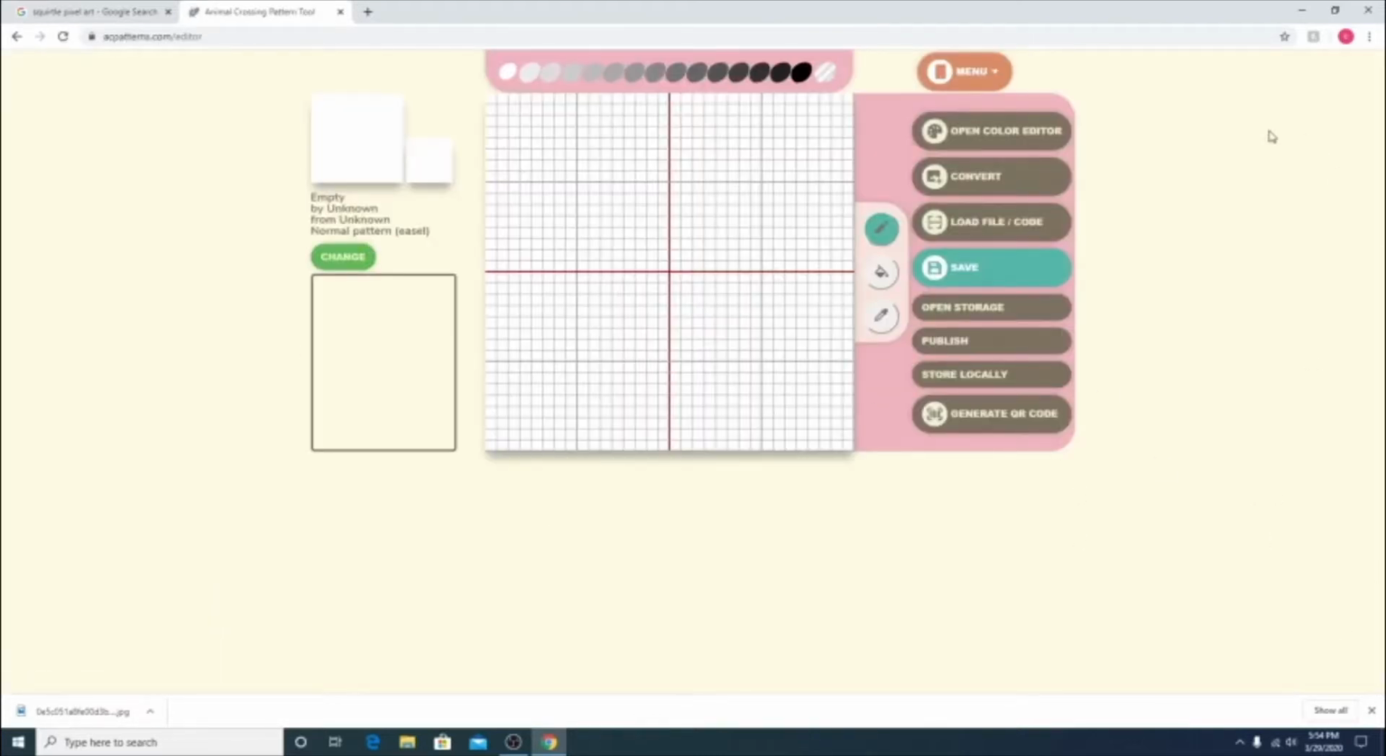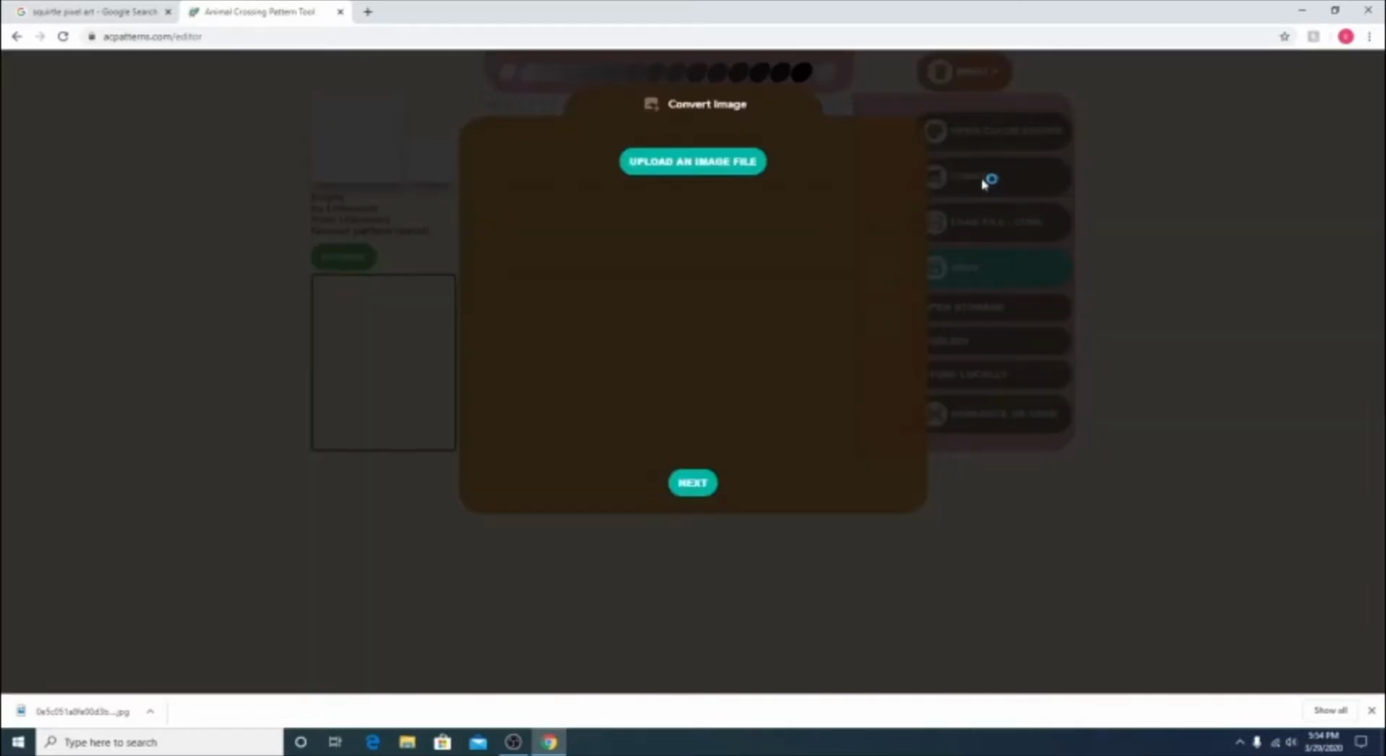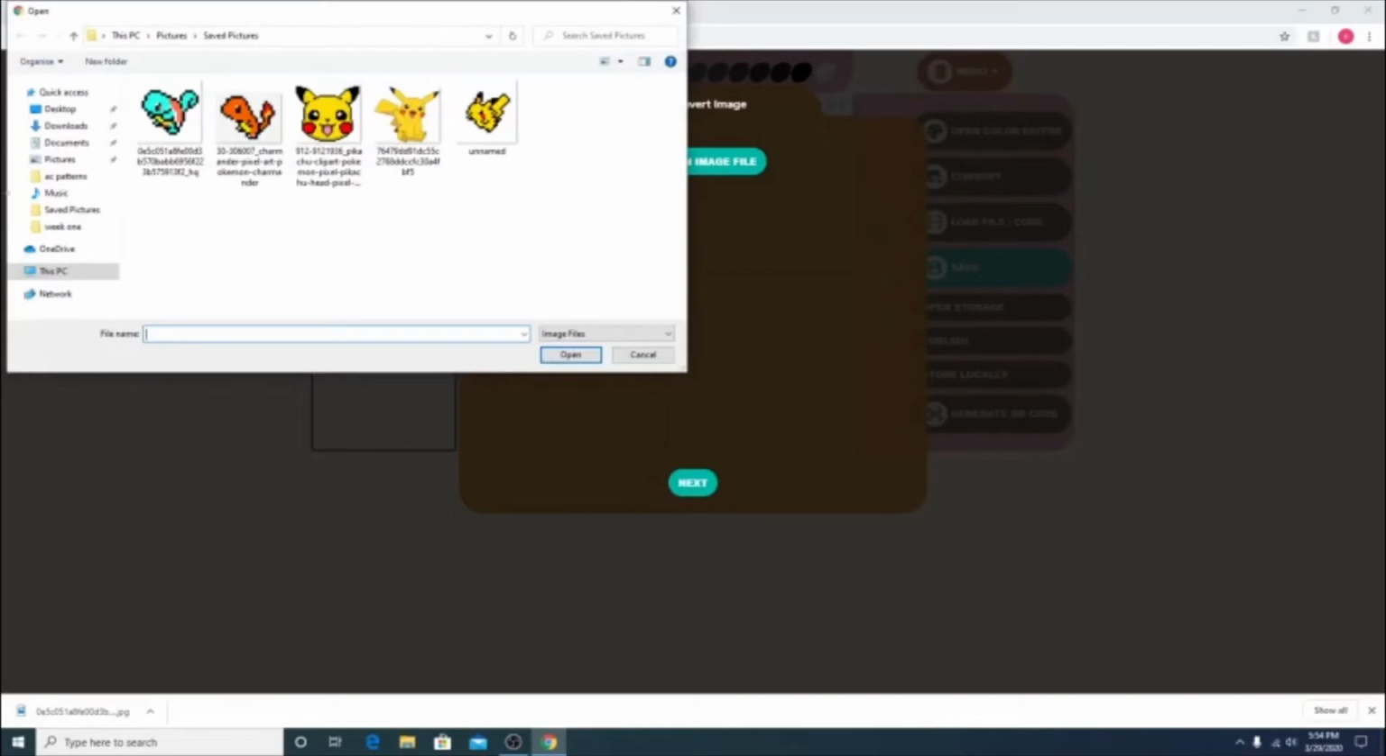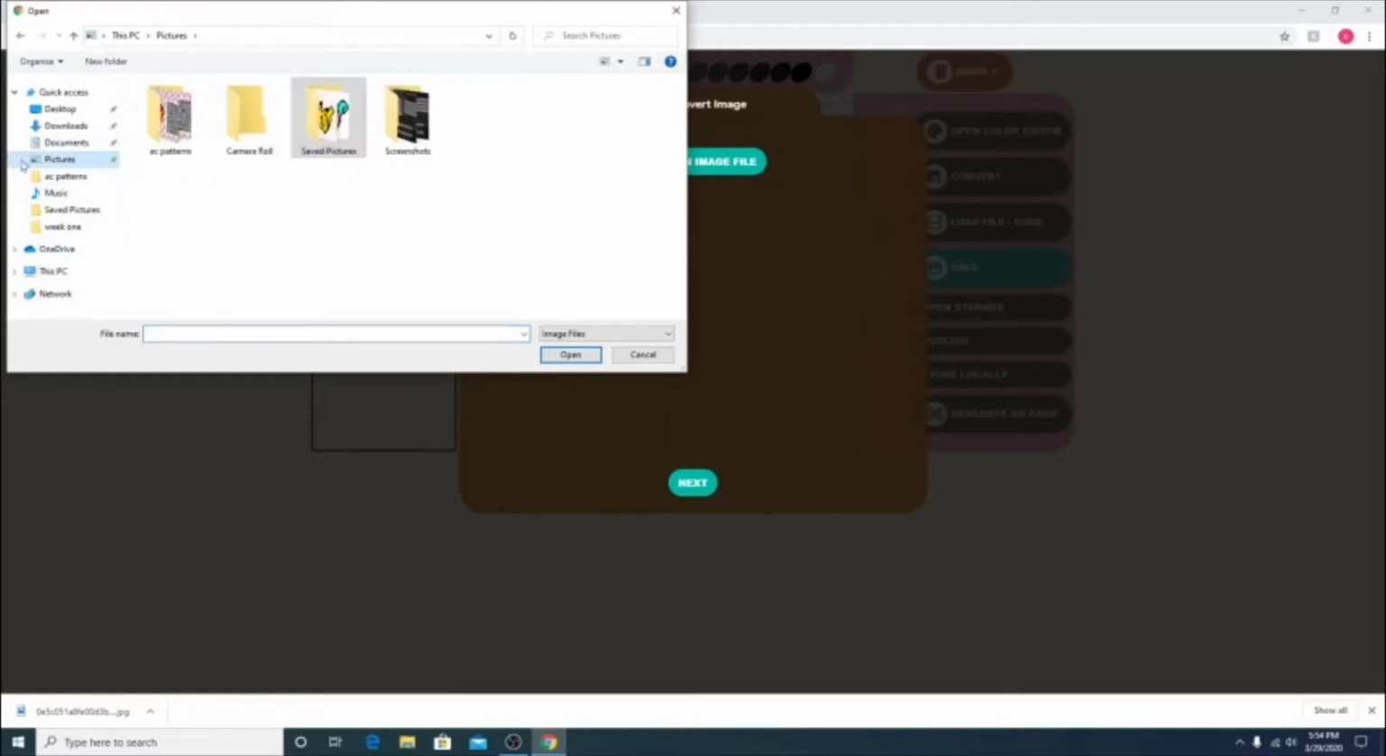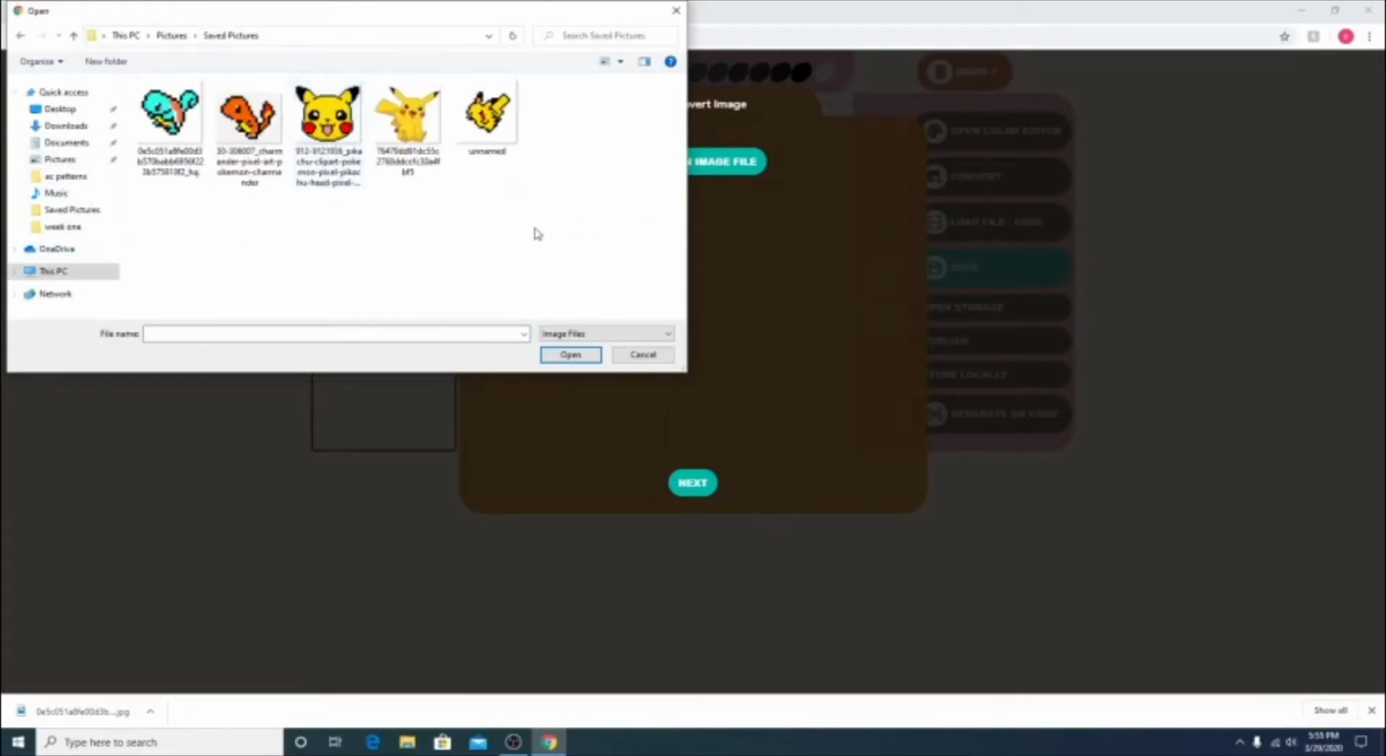Then it comes up with this. What you want to do is click convert, or you can make your own here, but again, this isn't the video for you if you want to make your own, because you could just make it on the Switch. Then you pick one of yours. You go into pictures, go into the folder you saved it in, or if you haven't saved it in a folder, and I've got all of mine.